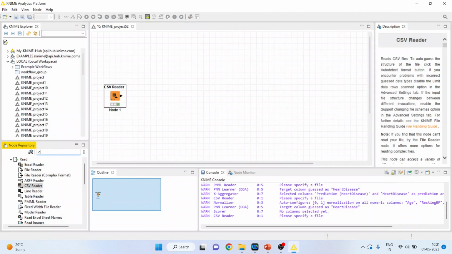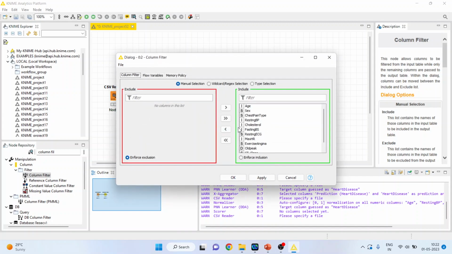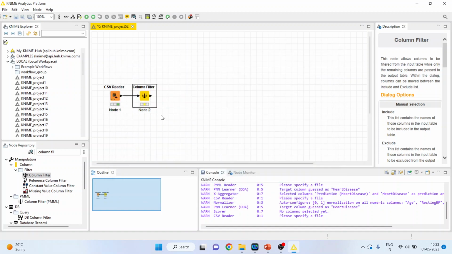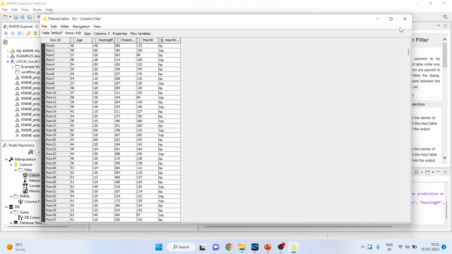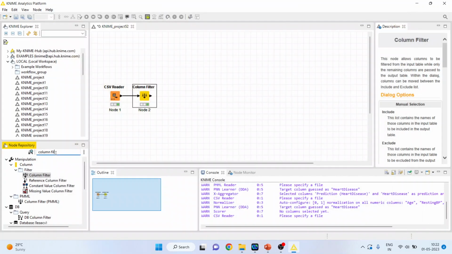So it is necessary that we filter some of the variables, and that's the reason we activate the column filter. Right click on it, configure, take all the variables on the left hand side and only include those variables which are necessary to create our model. Click OK. Right click on it and execute. Again, right click on it and see the filtered table.